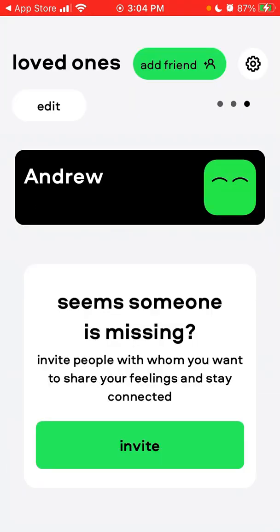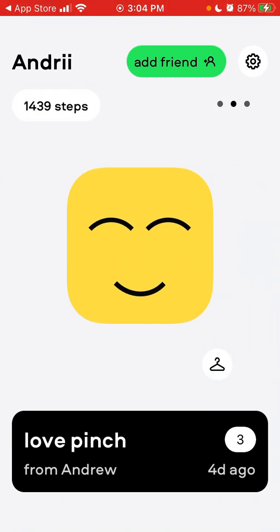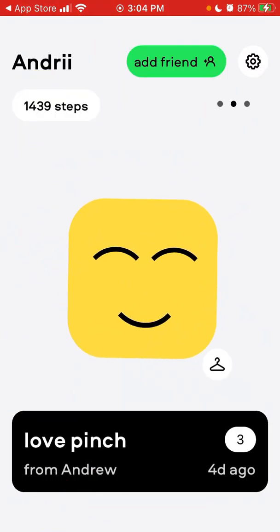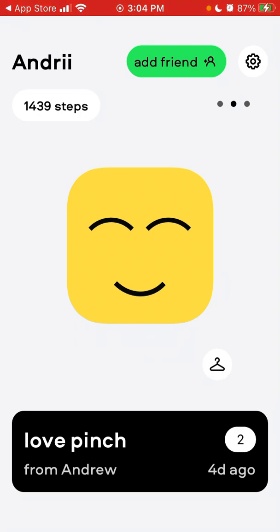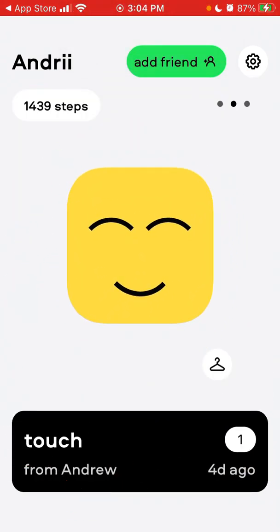So you send senses, and now here in this demo account, I can see that this is my timeline, and then these are the notifications I received from my friend. And when I do that, my phone can start vibrating or can feel different types of vibrations. And that's pretty cool.